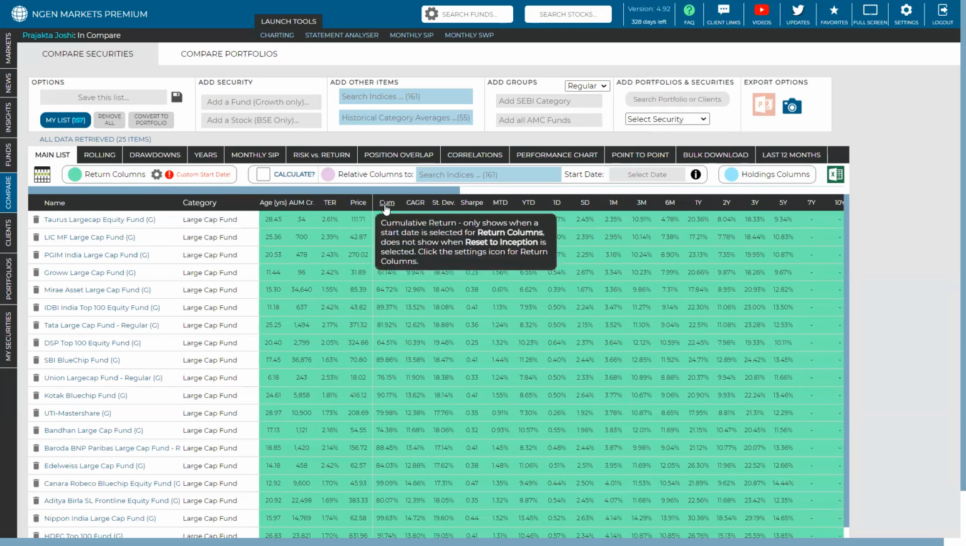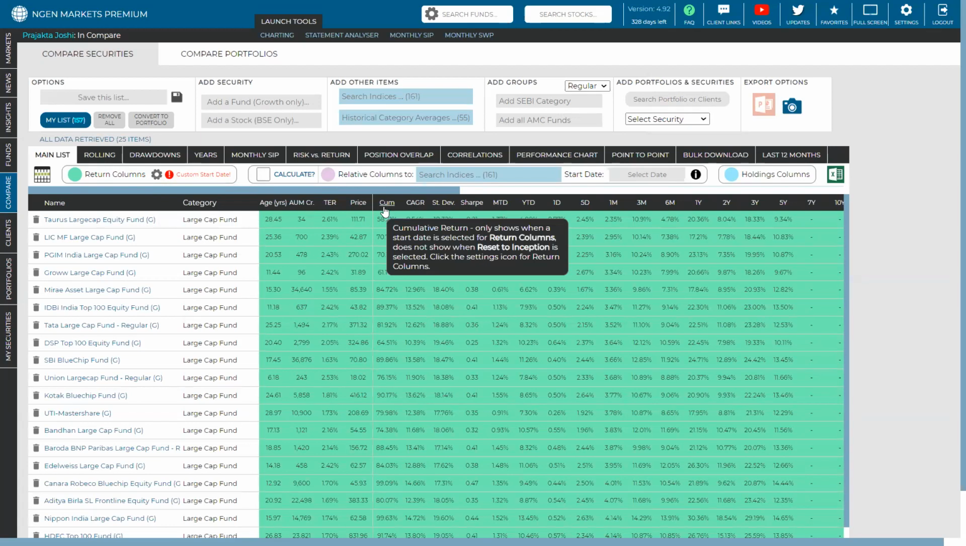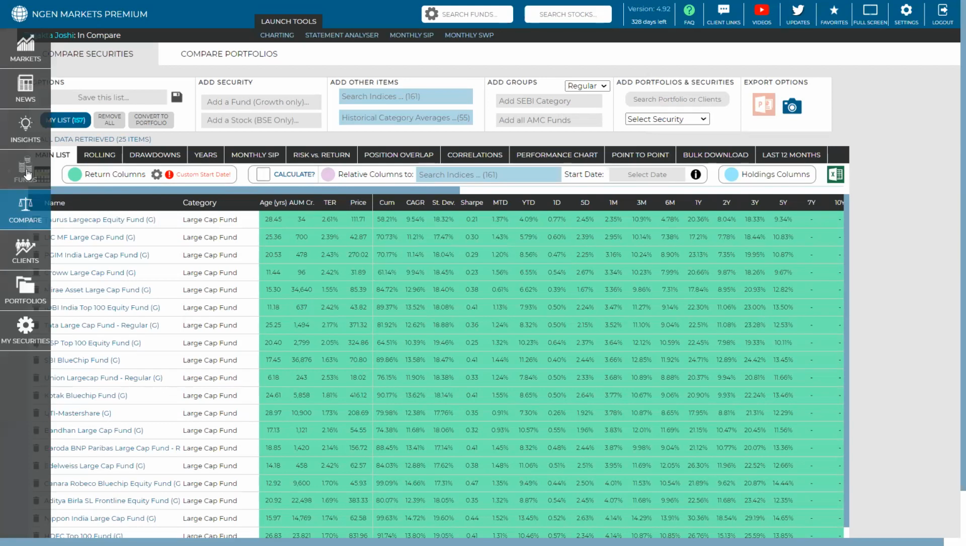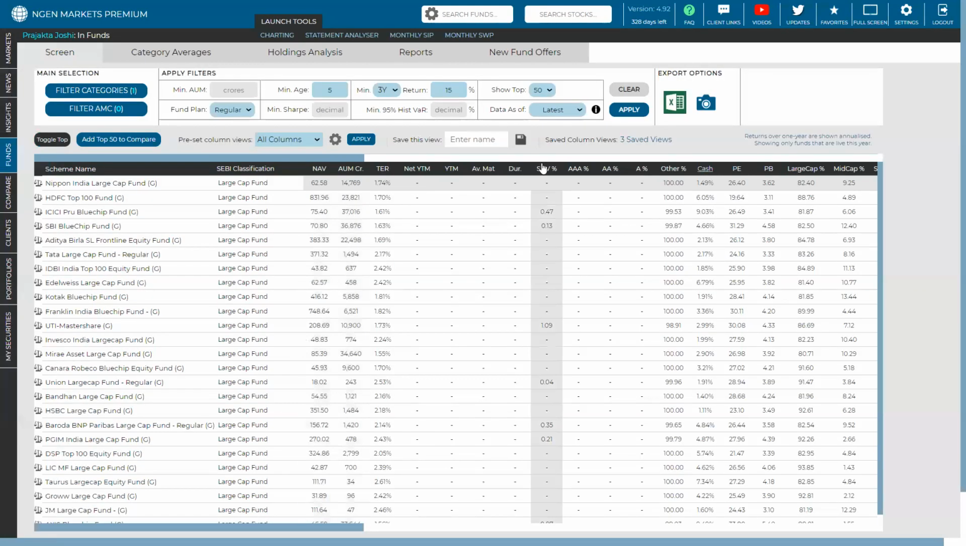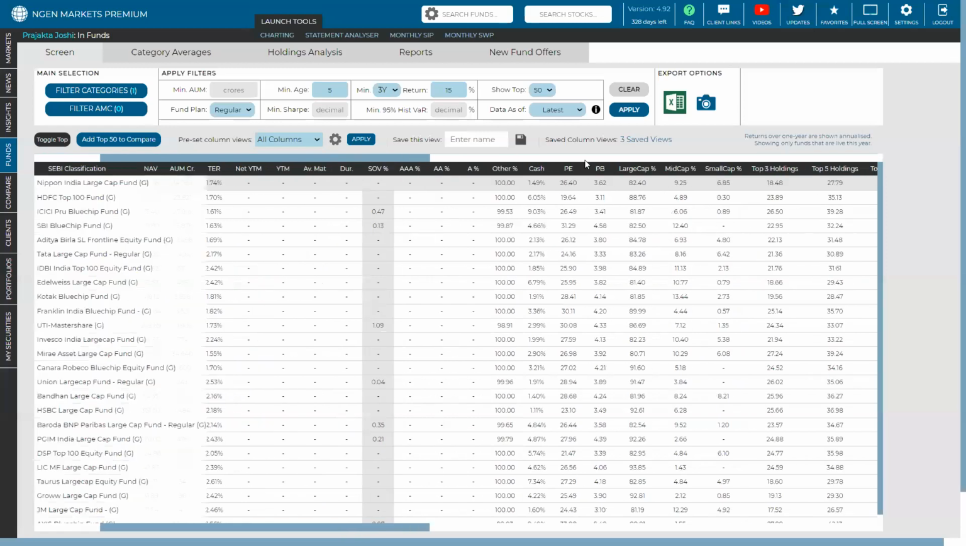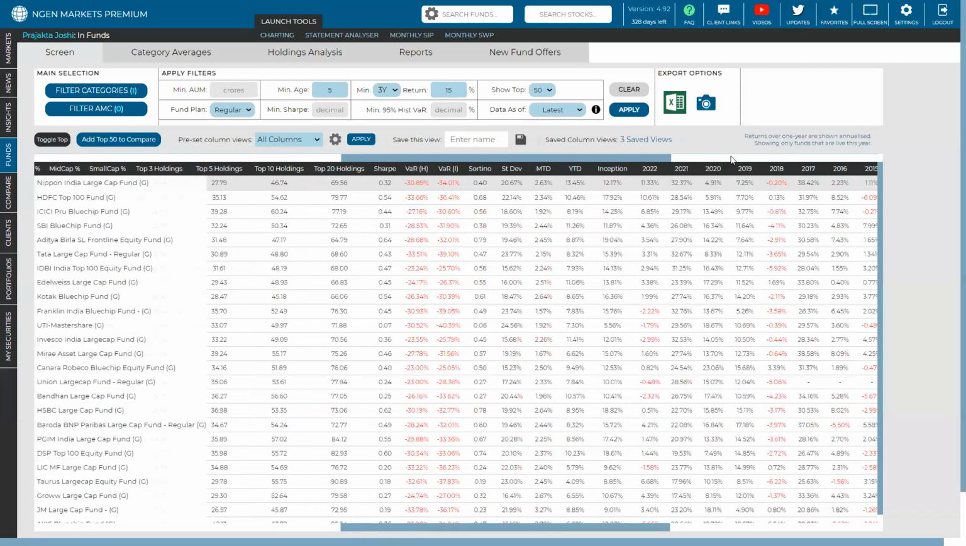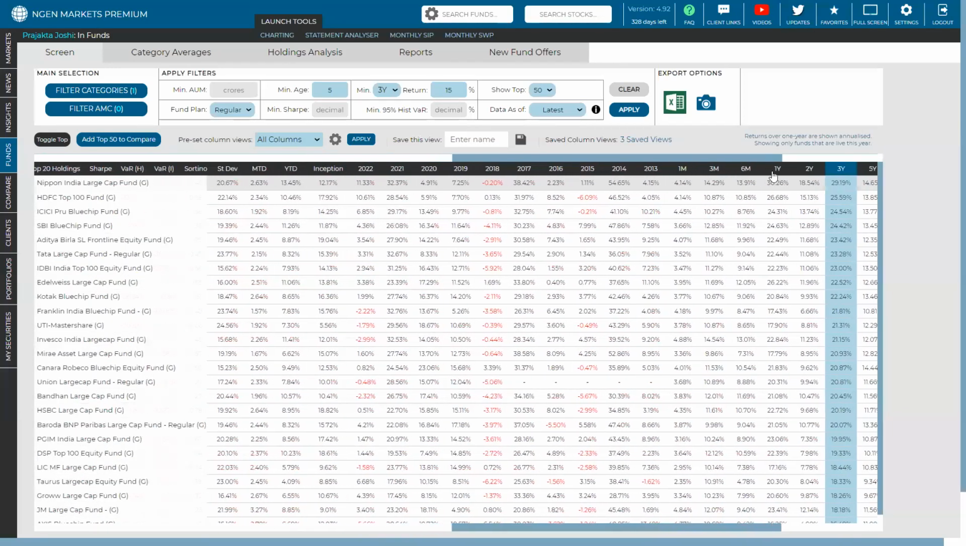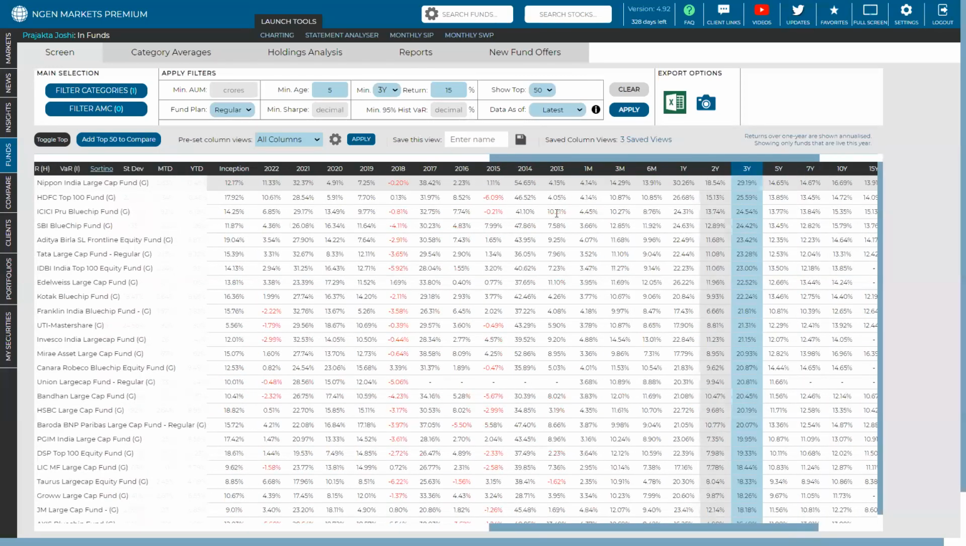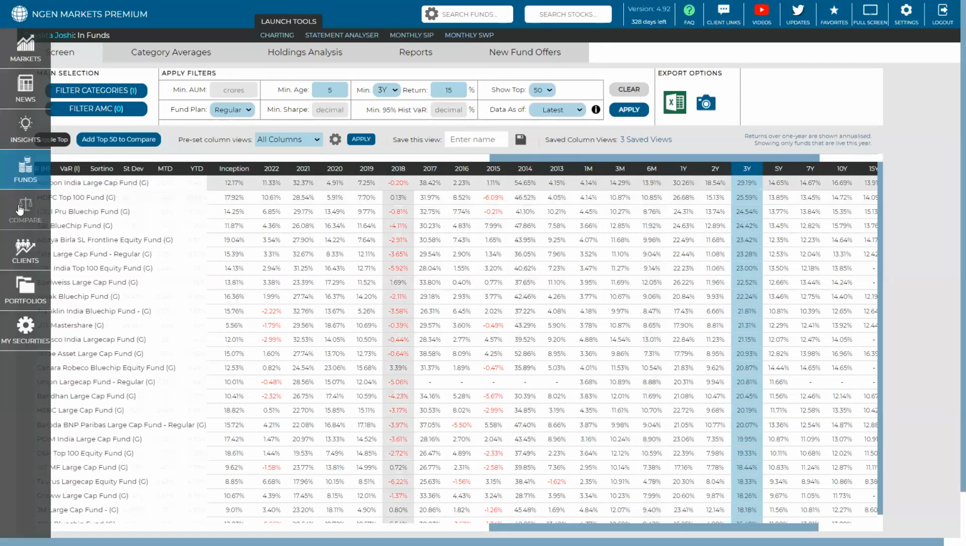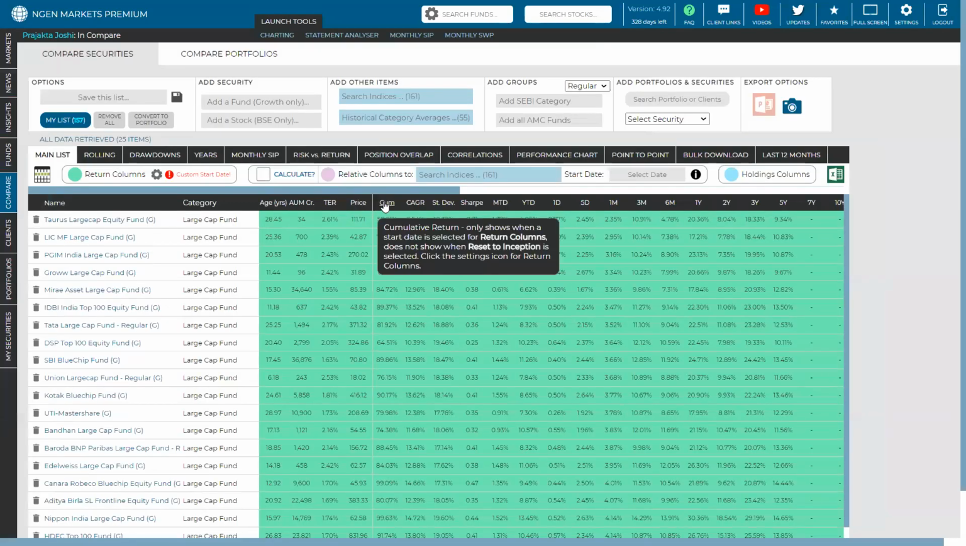Once this is through, then you can see this cumulative returns column. This cumulative returns column, conversely to what we saw in the funds section. In the funds section, everywhere, wherever you could see the column headings as more than 1 year, all of that is annualized. On the other hand, if you want to see the cumulative return of all of these funds over a period of your choice, then you need to go to the compare section and focus on this cumulative return column.